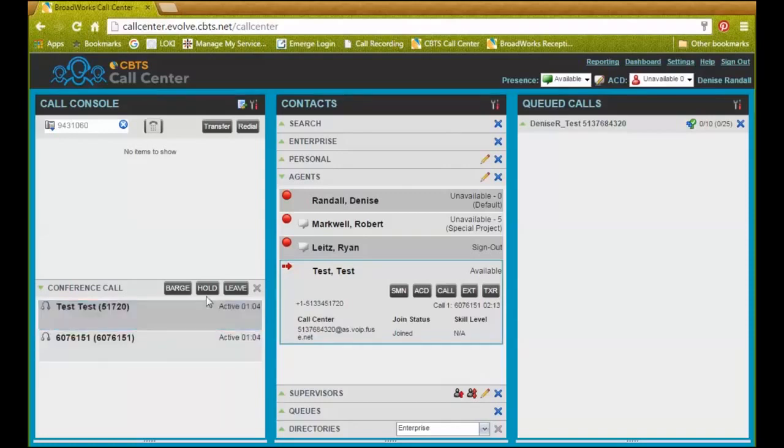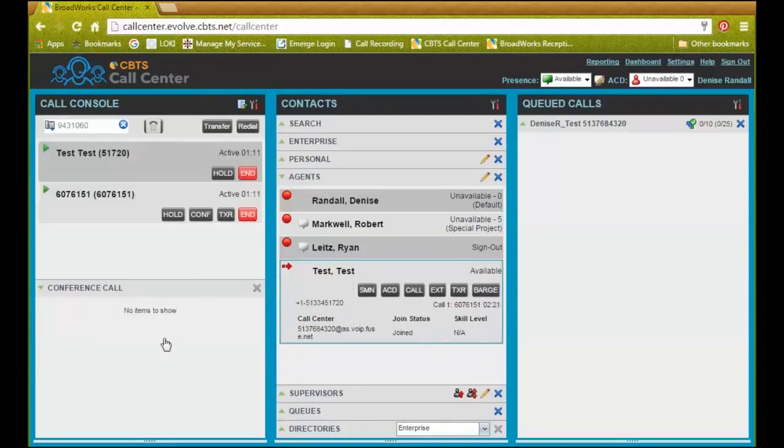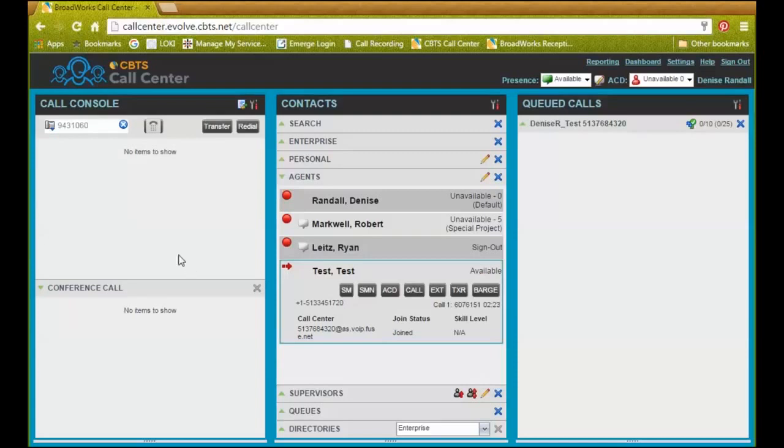So you can easily say, okay, well, it looks like they're wrapping up the call. I can go ahead and leave. I've heard everything I need to hear today. When you do that, it automatically disappears from your screen.